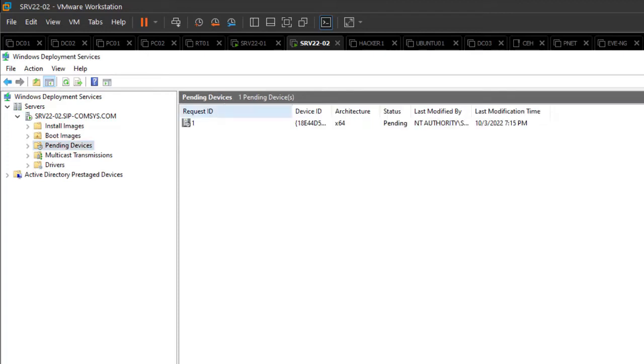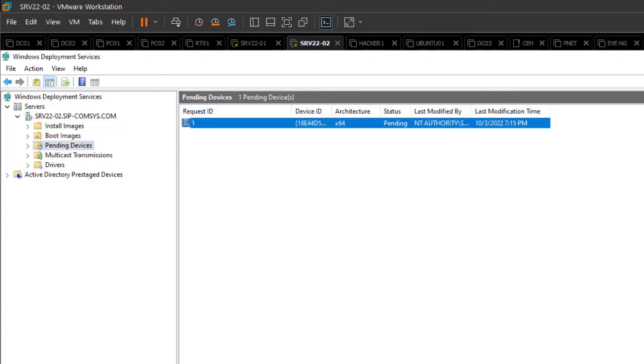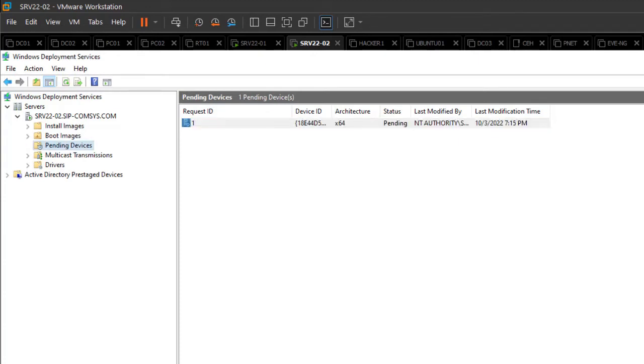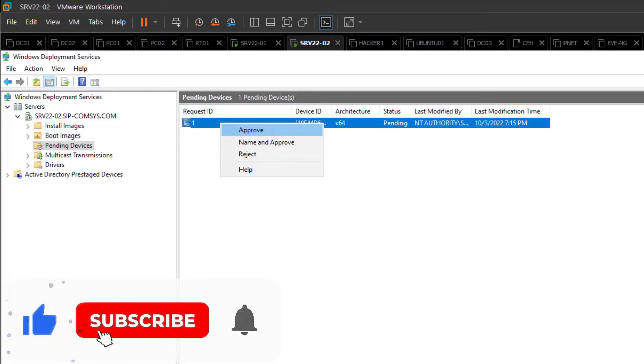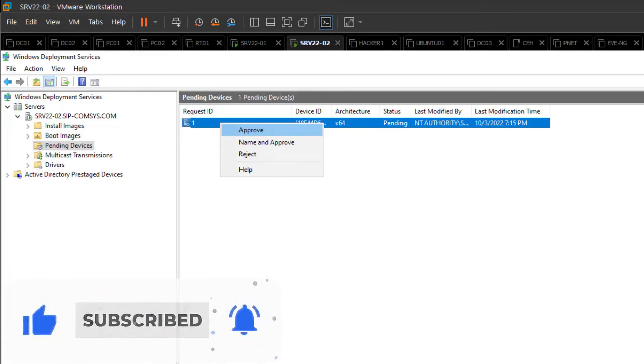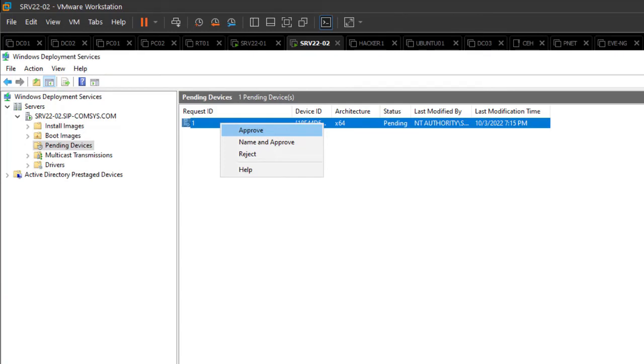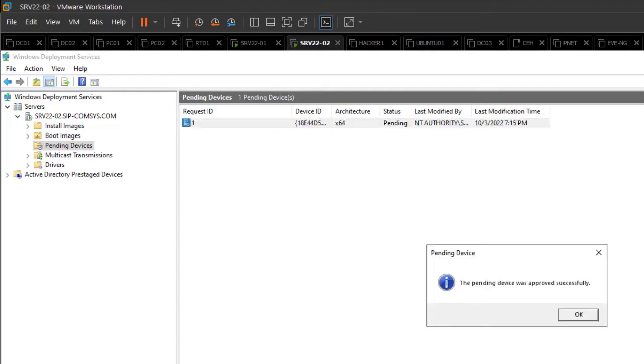Okay, so now you can see there's one pending device waiting for approval. So now I need to approve that, because I don't want anybody to just plug in their machine and pick up my operating system to be installed, right? So I need to approve that. At the same time, as we move along, we will see how to capture a PC, and then we use one whole image for this installation. So approve.